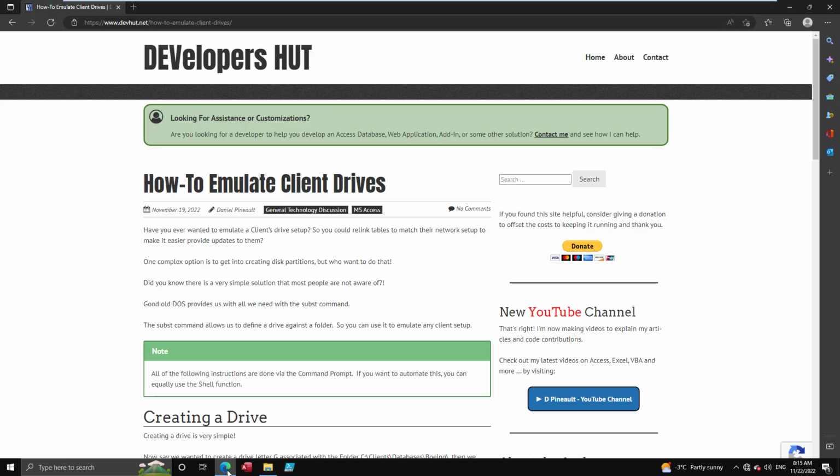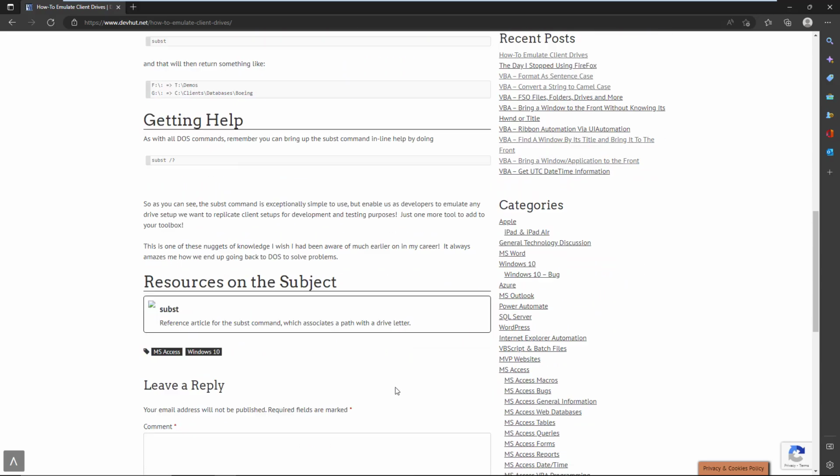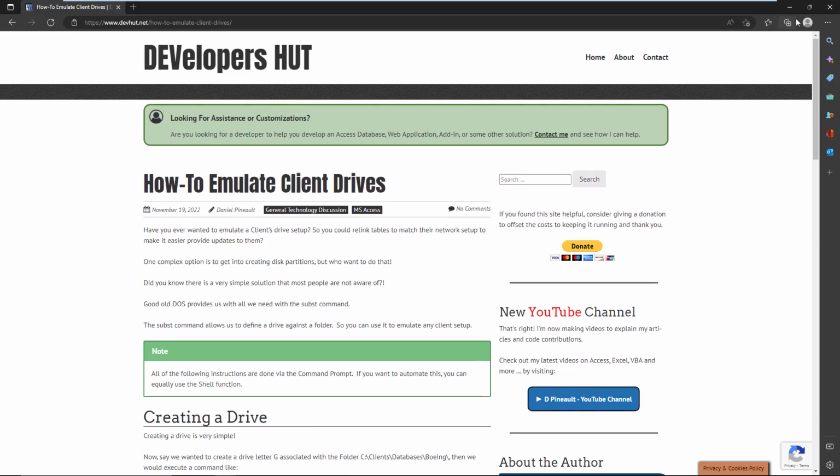There are different approaches, and some present different benefits and cons. For instance, we could do a disk partition. I don't want to go down that road. I have done it in the past, don't get me wrong, but this is much simpler, much more efficient, and easier to manage, in my personal opinion. And that's what we're going to cover briefly. As you can see, creating, deleting, enumerating, how to get help. That's what we're going to look at.